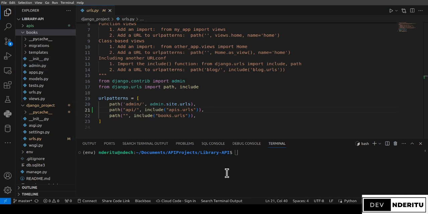I've got the init file identifying this books folder, this books directory, as a Python package. Then we've got the admin.py file. This is a configuration file for the built-in Django admin app. Then apps.py is a configuration file for the app itself. So the app has its own specific structure.